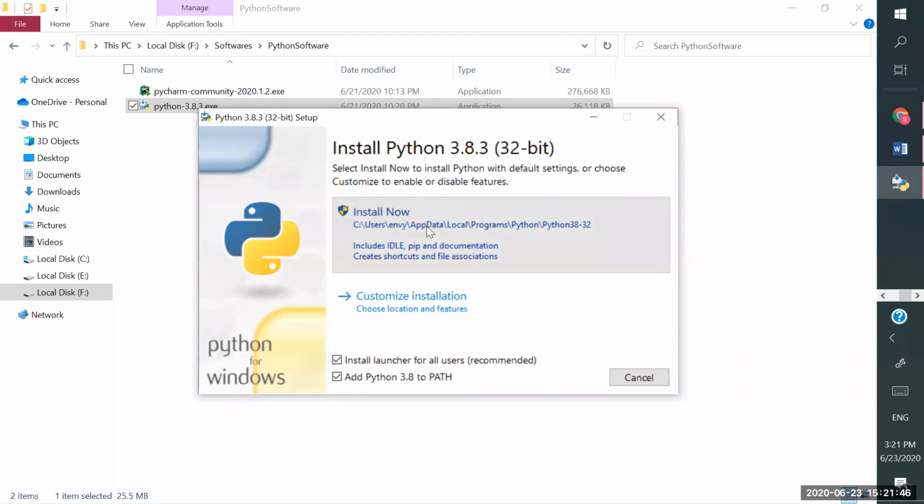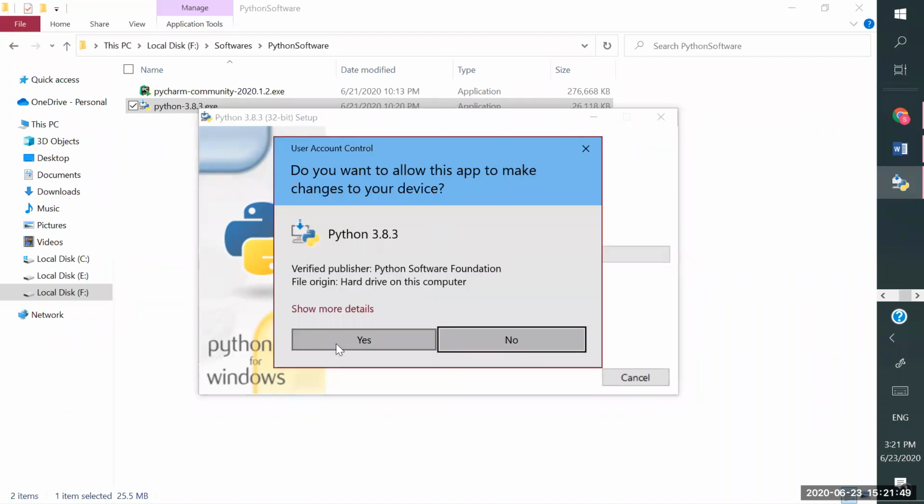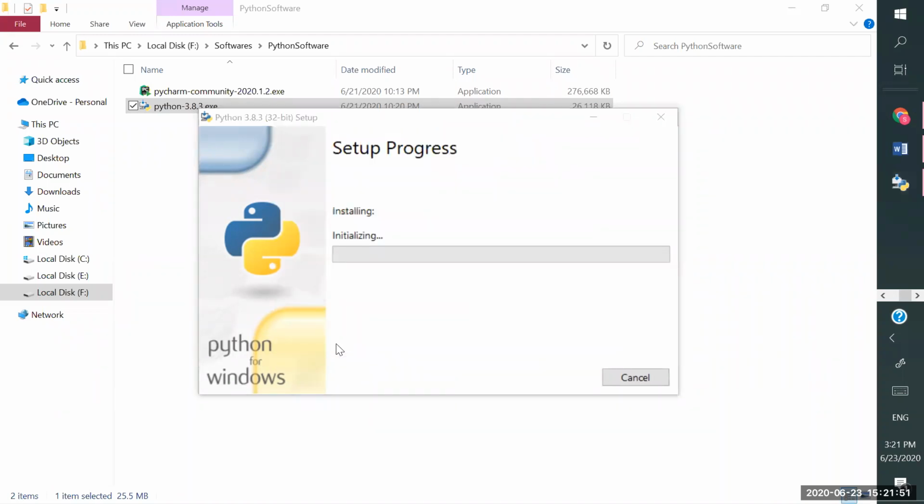So no changes. Click on yes. So just wait for completion of installation. There are no other settings we'll be selecting as part of this.